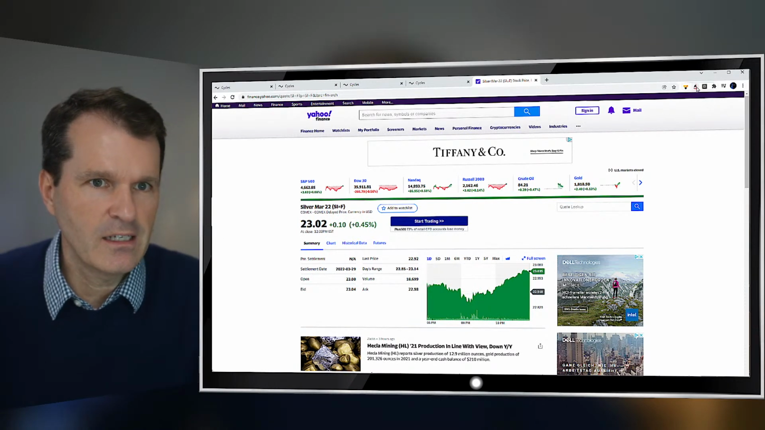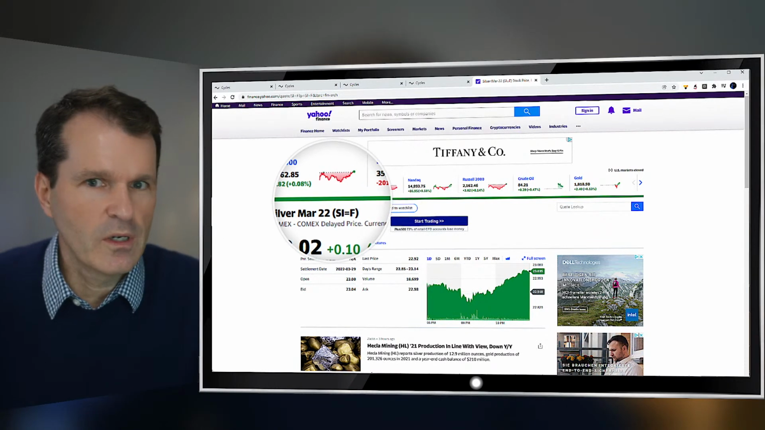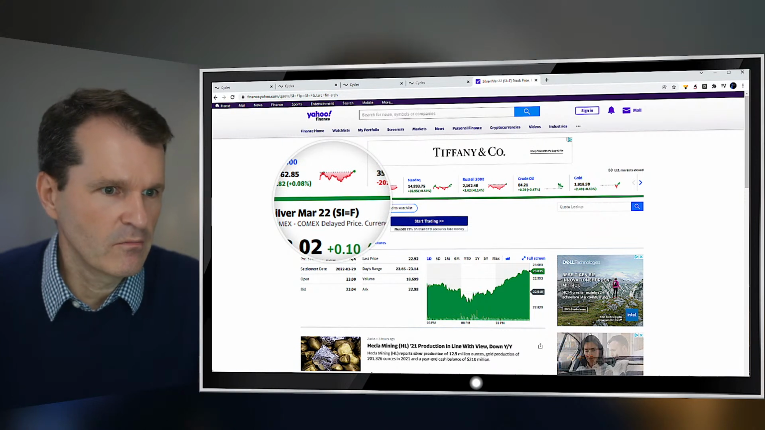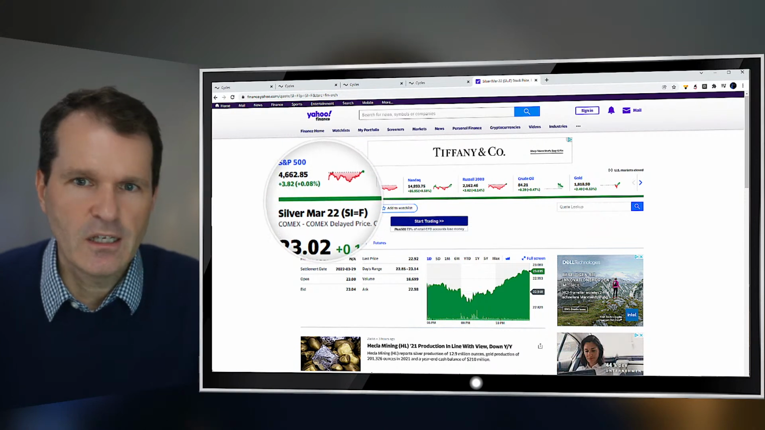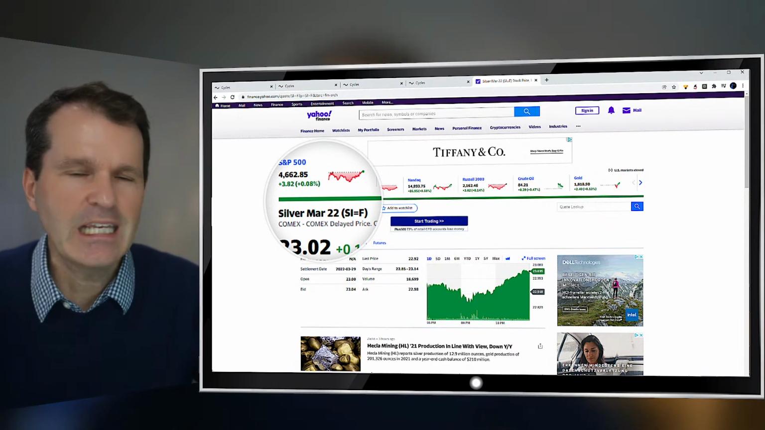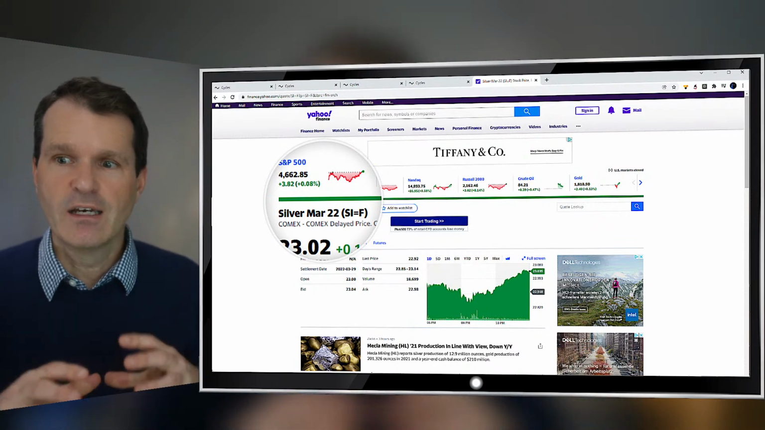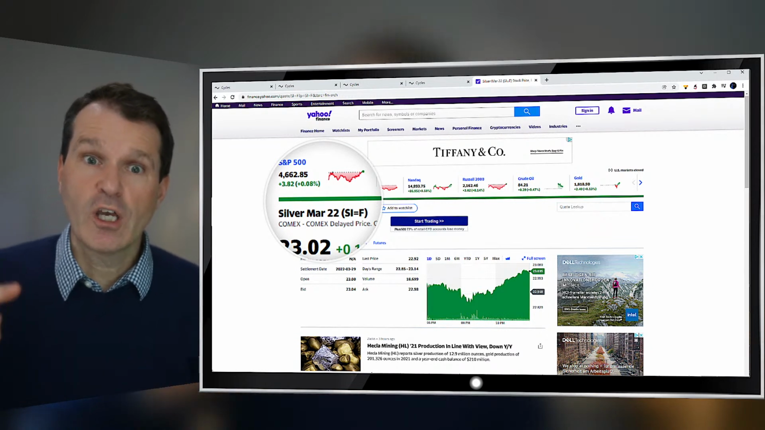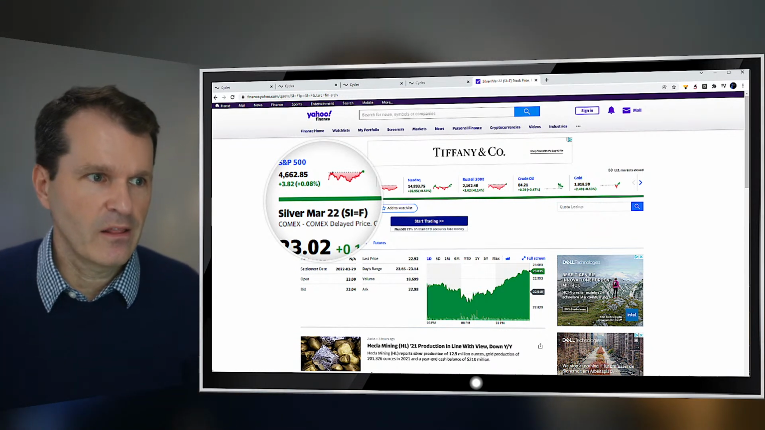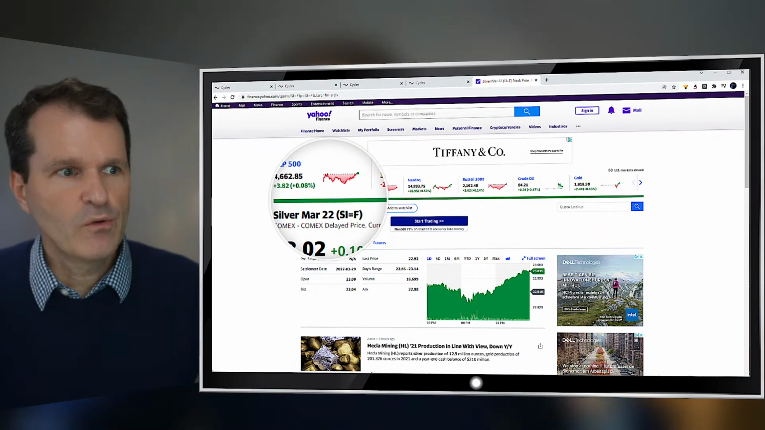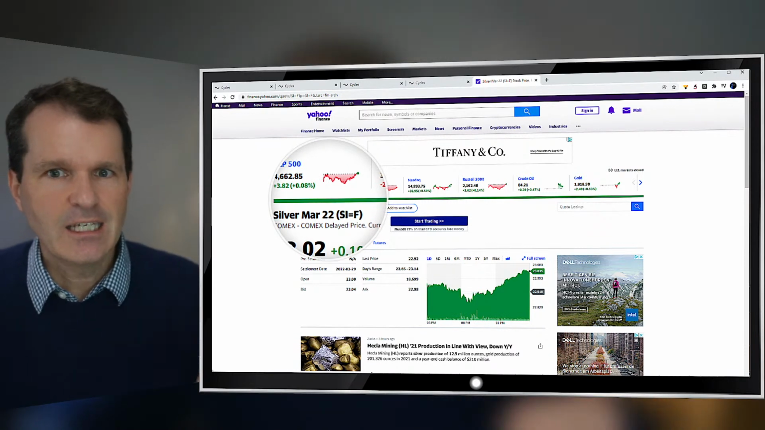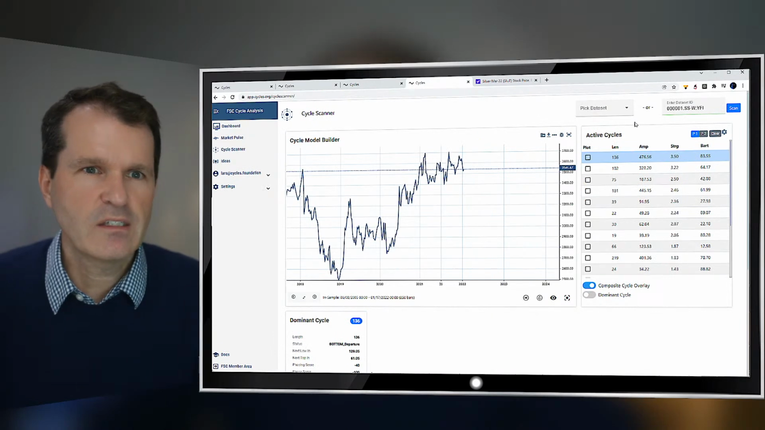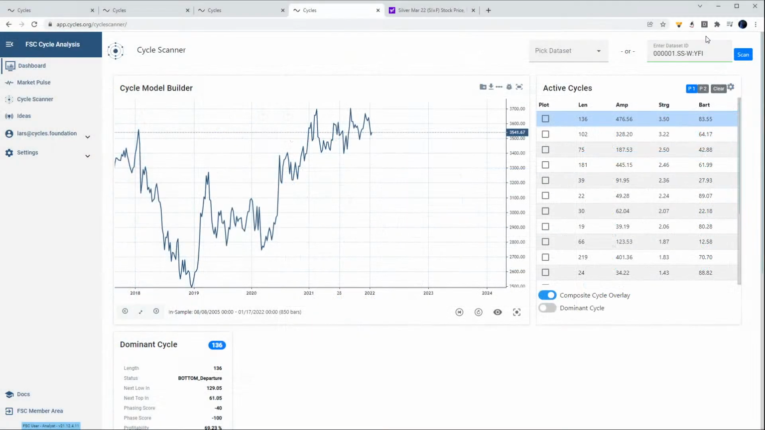You will find this ID just on the Yahoo page here, which is here in the top. So in this case, it's SI=F, which is the dataset ID, which is just the same as Yahoo Finance, which you can use to chart this data in the cycle analyzer. So here we see Yahoo Finance, we have SI=F. You can use this in the cycle scanner here on the right hand top. Just enter SI=F.